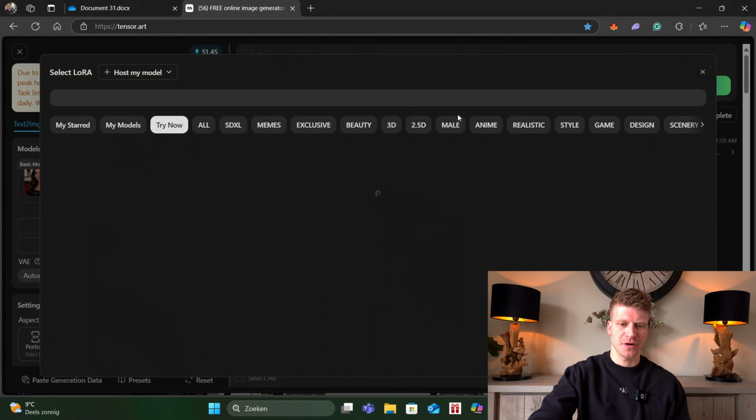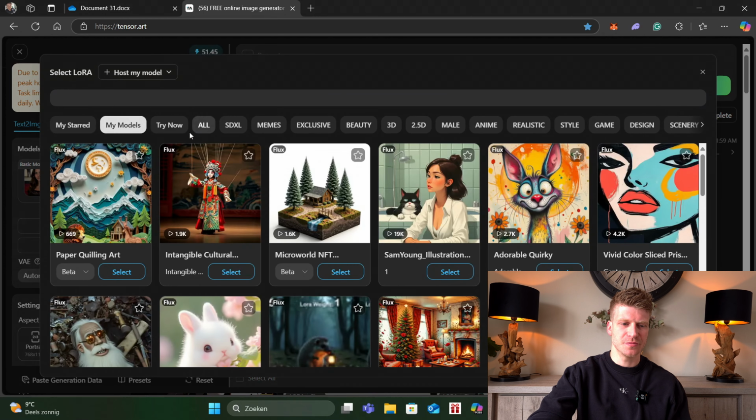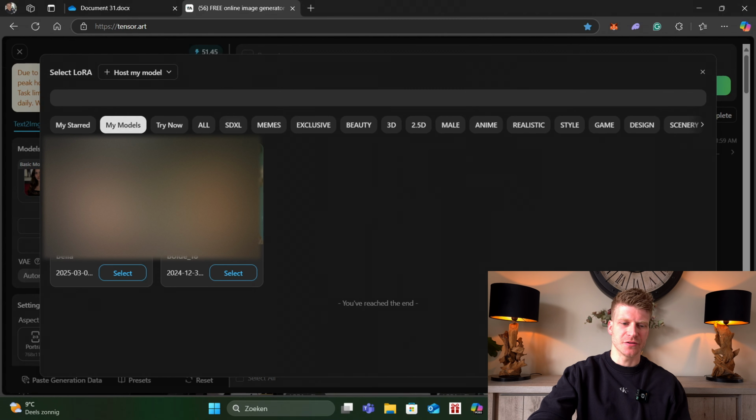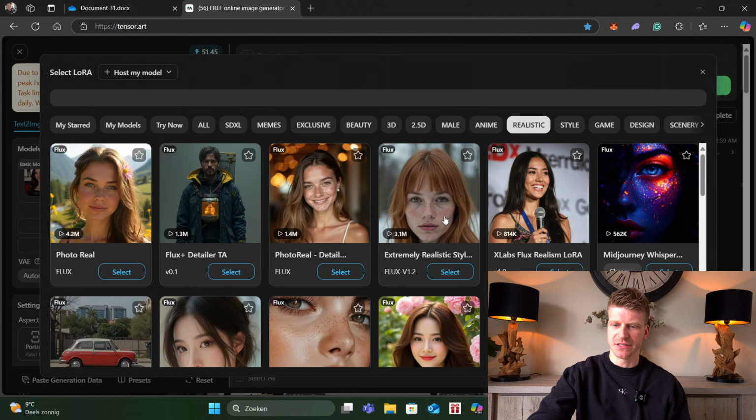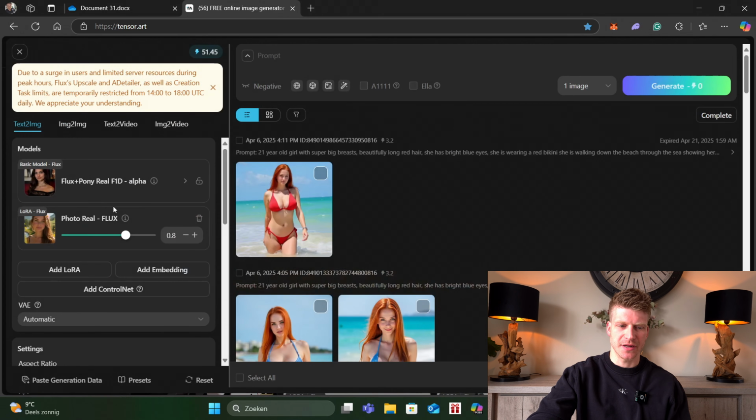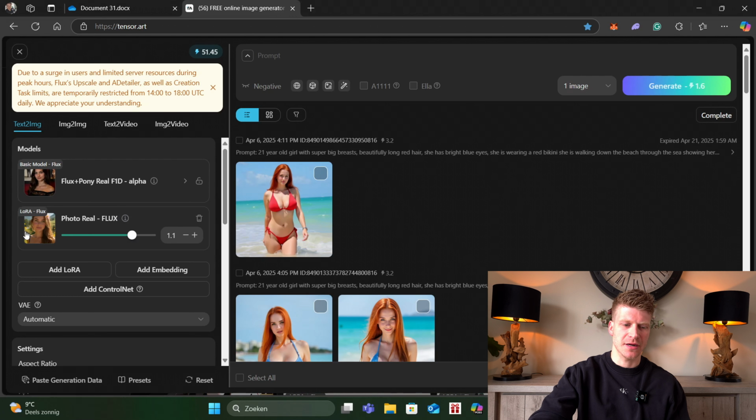If we click add Lora, we can go to my models. And if you already have a model, she will show up over here. I have to blur this because they look like my other models that I have in Fanvue at this moment. But we can also go to realistic and pick one of these. So let's say, just to explain, I picked this one. Over here, we got this bar, okay? The more I put this up, the more the model will look like our Lora.